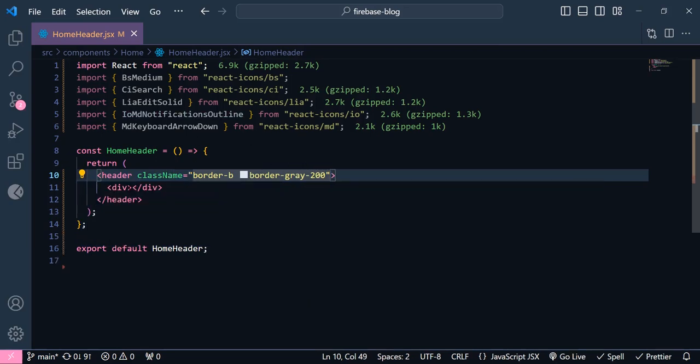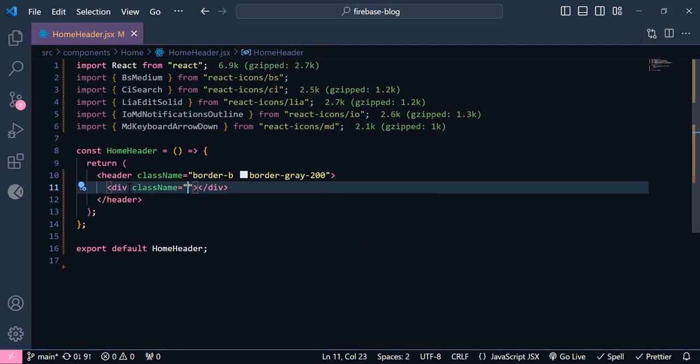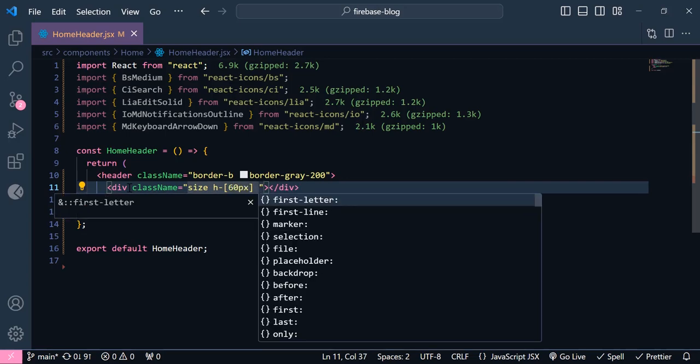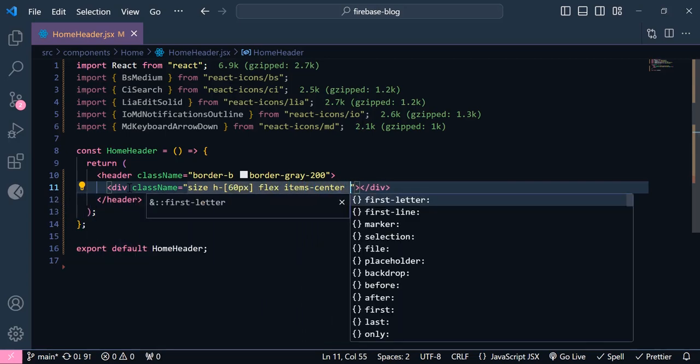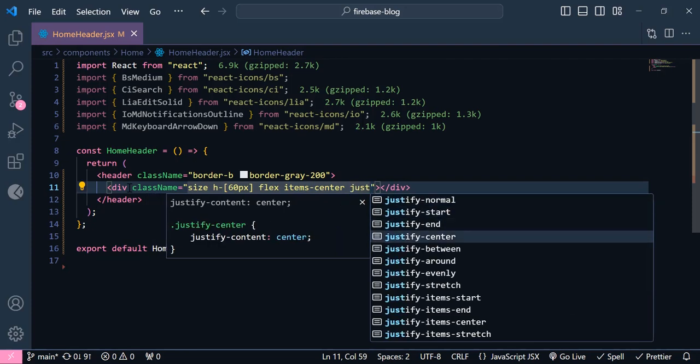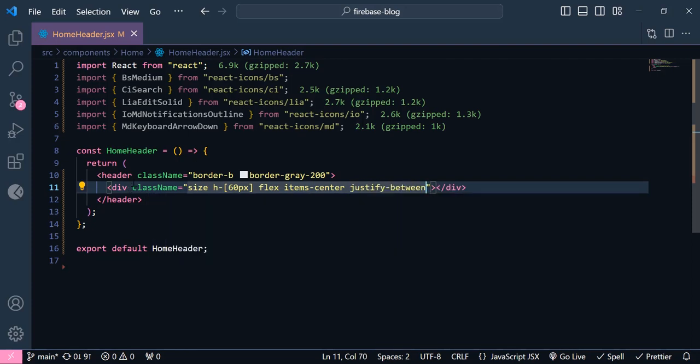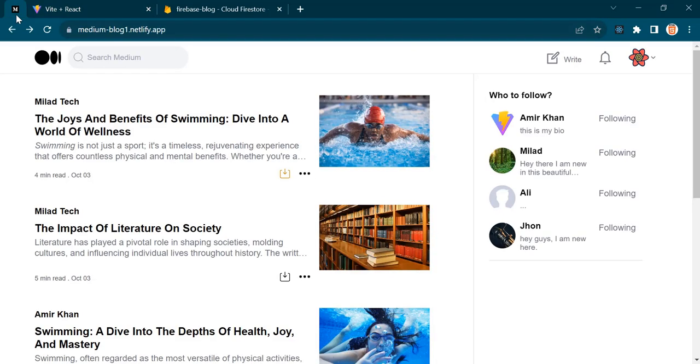Okay, now this div will have a class name of this size. Height is going to be 60 pixels. We need to add flex items-center, and justify is going to be between. So it will add a space between this part and this part.